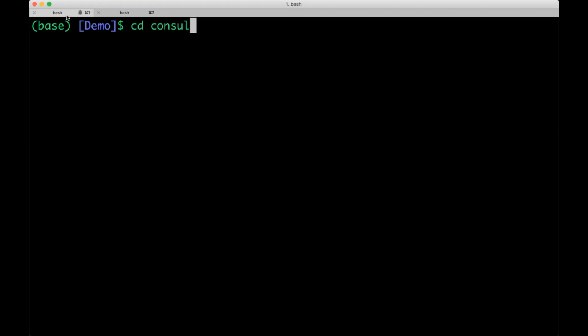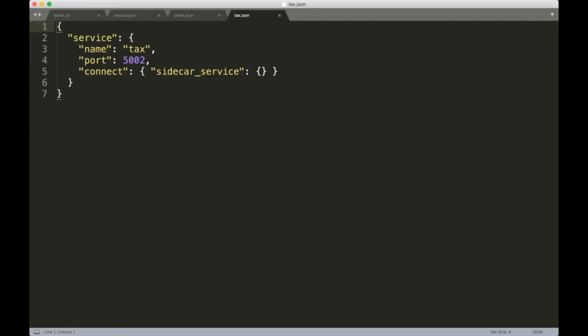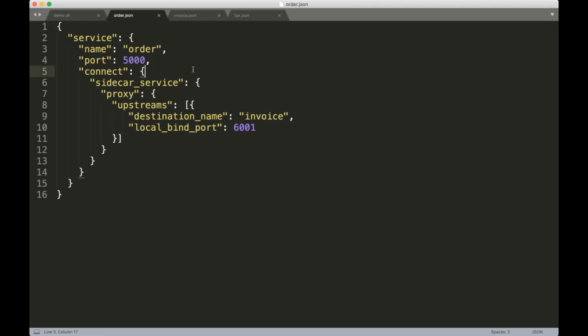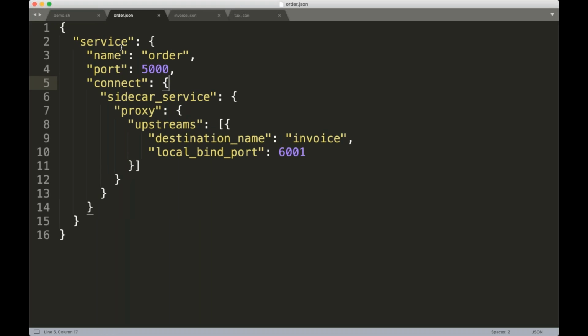So let's take a look at the files here. We have exactly the same number of files, 3 JSON files representing 3 microservices, but their definition is much more elaborate. So let's start from order. If you look at order service, it exactly remains the same. There is a name to the service, there is port, but we actually go ahead and add something called sidecar service proxy.